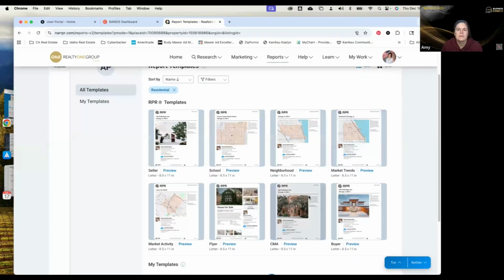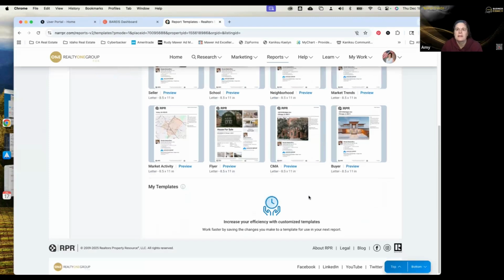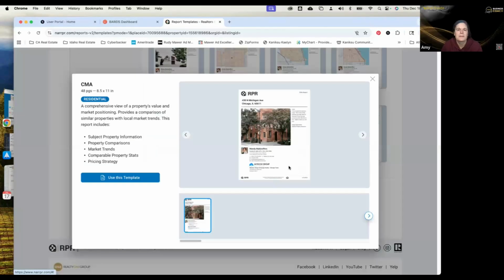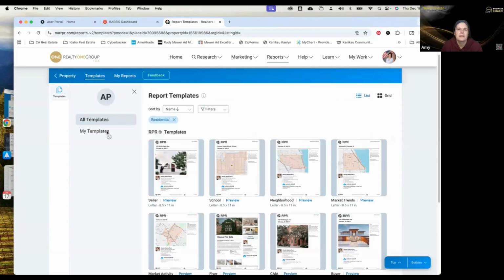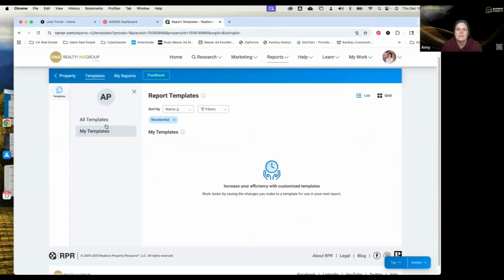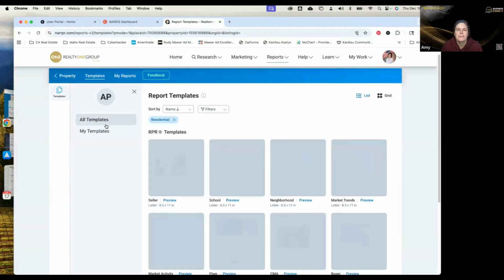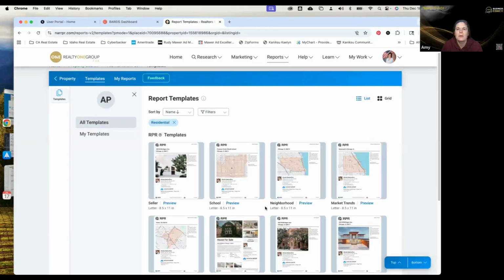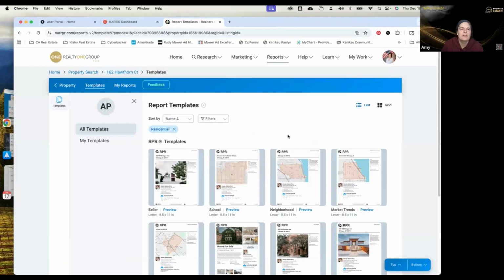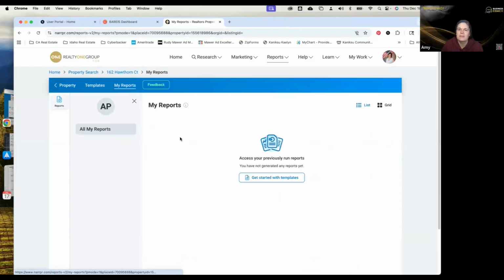I just want, let's see here, flyer, CMA. All right, let's play around and see my templates. How do we create a template? I'm not impressed with any of these just because they're so big. So let's go back. All right, so there's a way to print this from that main screen.